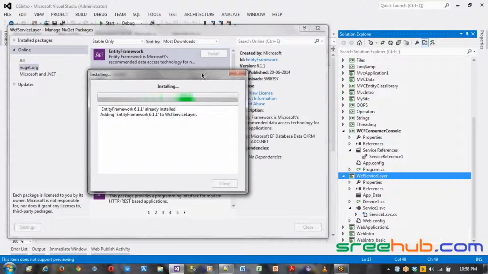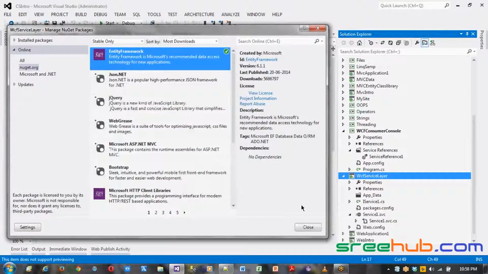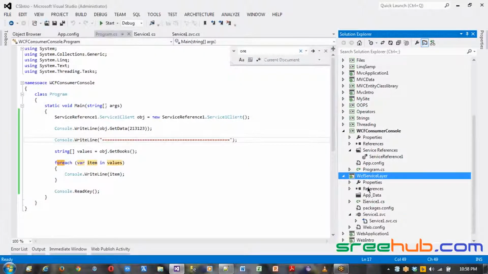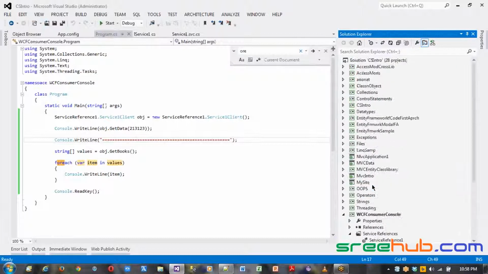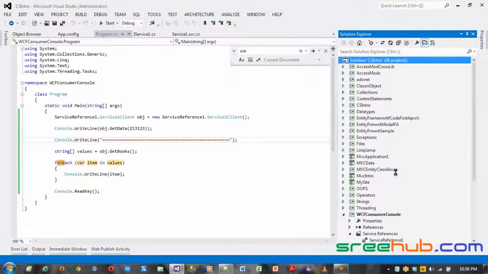So here I'm installing Entity Framework directly, which means I can directly create my entity model classes and everything in the WCF layer itself. Or I can create a separate class library and use it here. Let's see how to do that. In my WCF layer here, let me right click and add a new project.